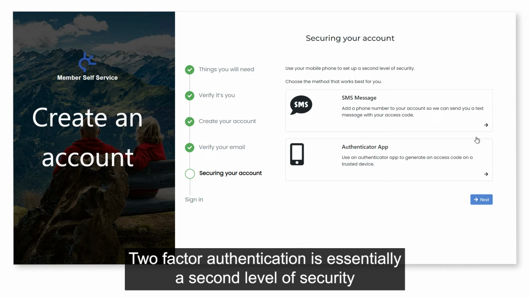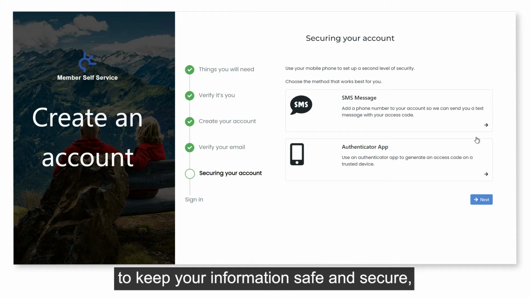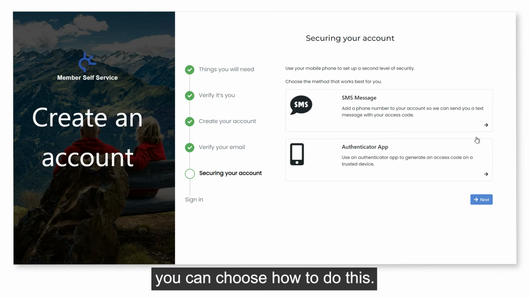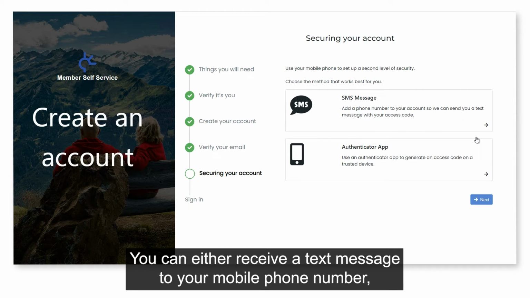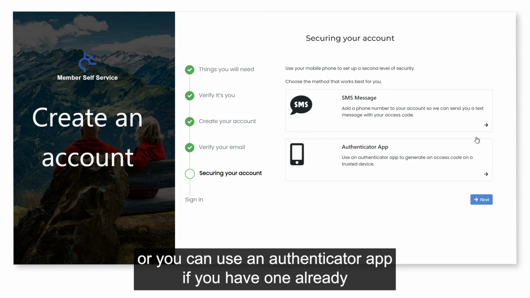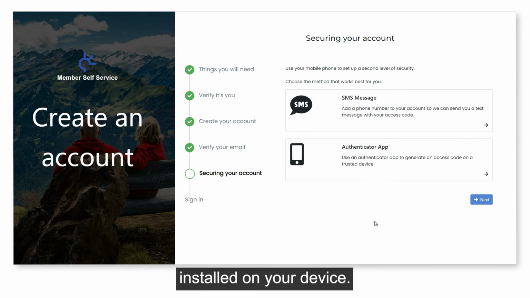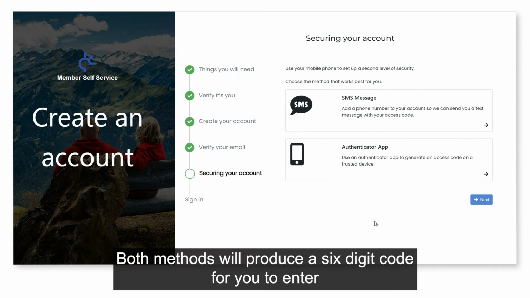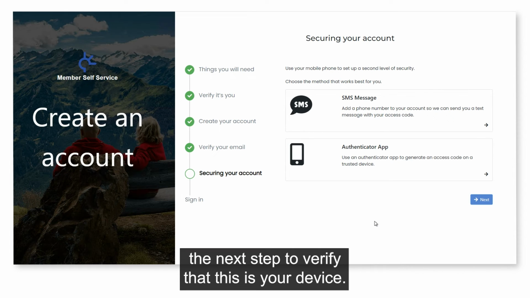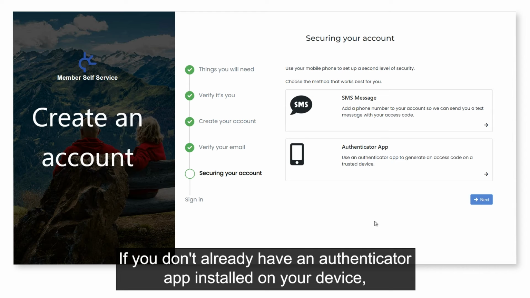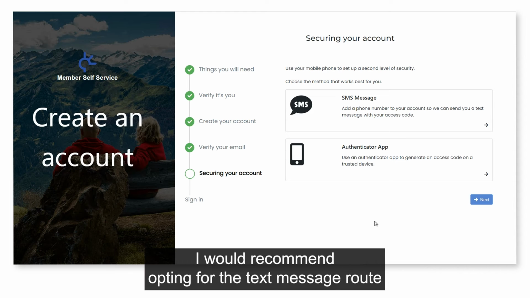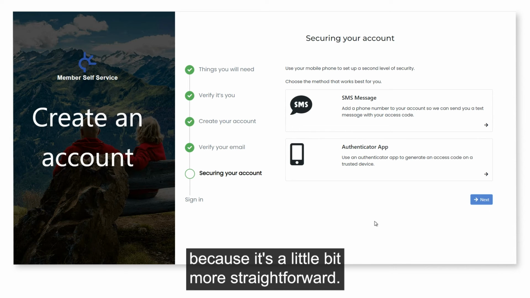Two-factor authentication is essentially a second level of security to keep your information safe and secure. You can choose how to do this. You can either receive a text message to your mobile phone number, or you can use an authenticator app if you have one already installed on your device. Both methods will produce a 6-digit code for you to enter at the next step to verify that this is your device. If you don't already have an authenticator app installed on your device, I would recommend opting for the text message route because it's a little bit more straightforward.